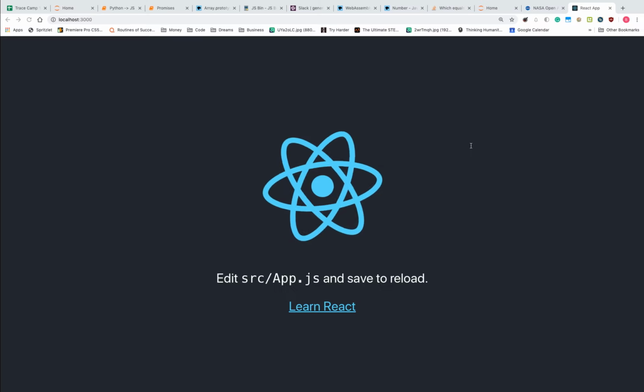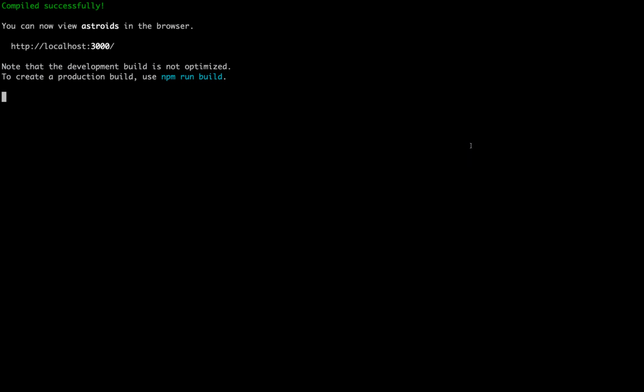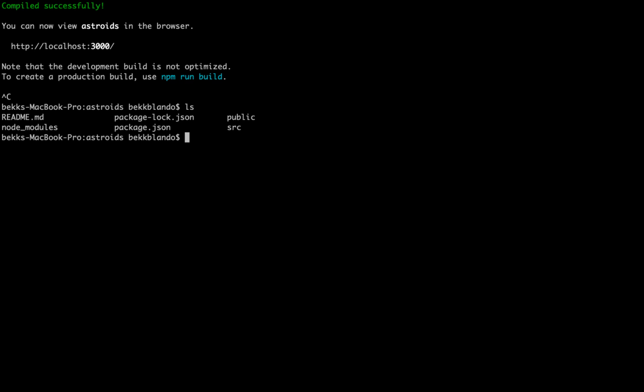So create React app doesn't actually give us the latest version of React. So you're also going to need to do npm install.